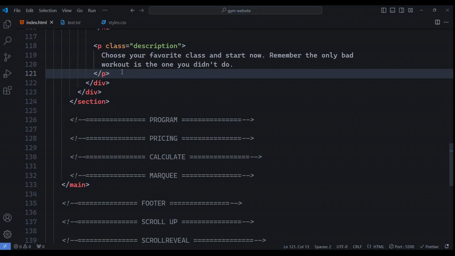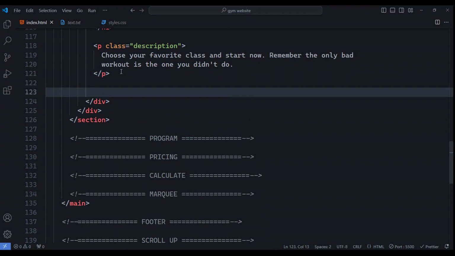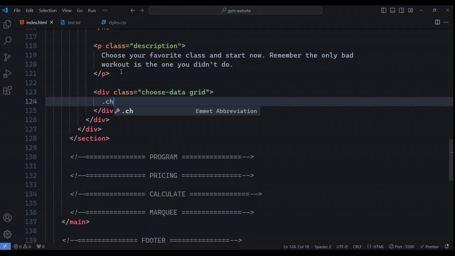After that, we will add stats. For that, create a div tag with the class Choose Data. Also, add the class grid to turn it into a grid container. Now let's add the first item. For that, create a div tag with the class Choose Data item.